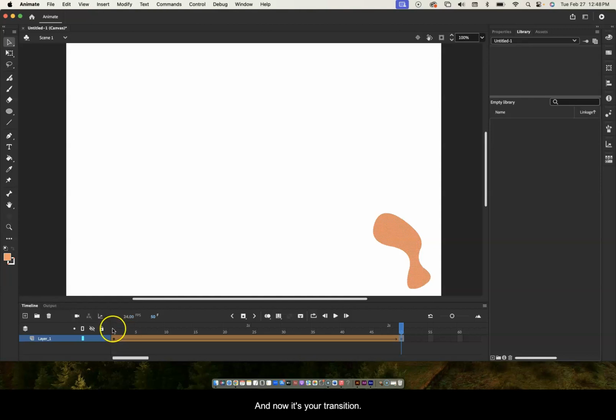And now let's see our transition. So I'll go back to the first keyframe and select that, hit the return key and play my animation. So we have a shape that's moved in position. It's changed in geometry. It's also changed in its color information.